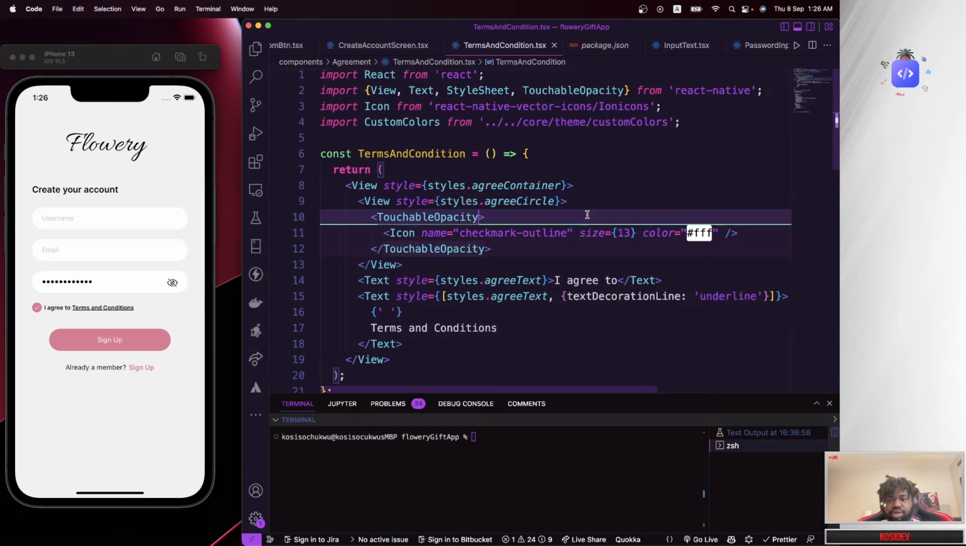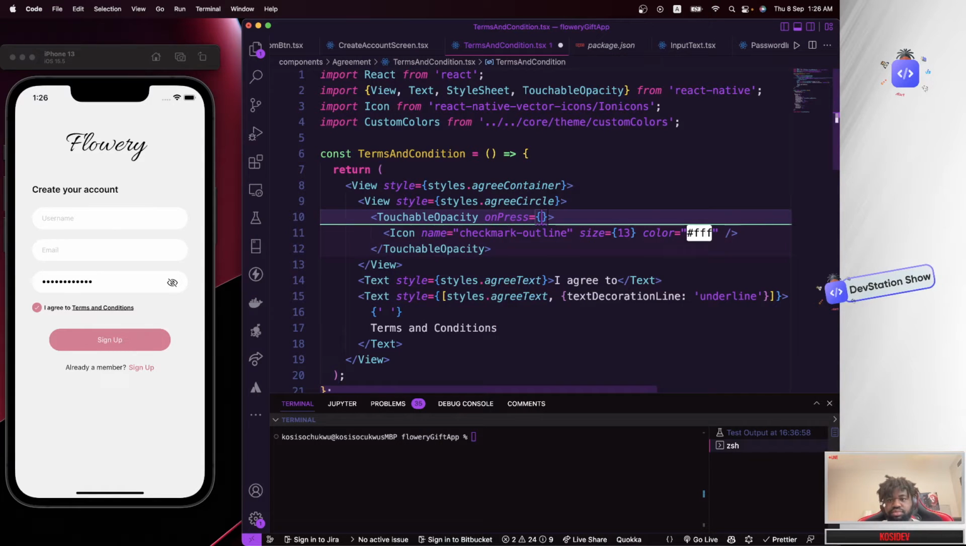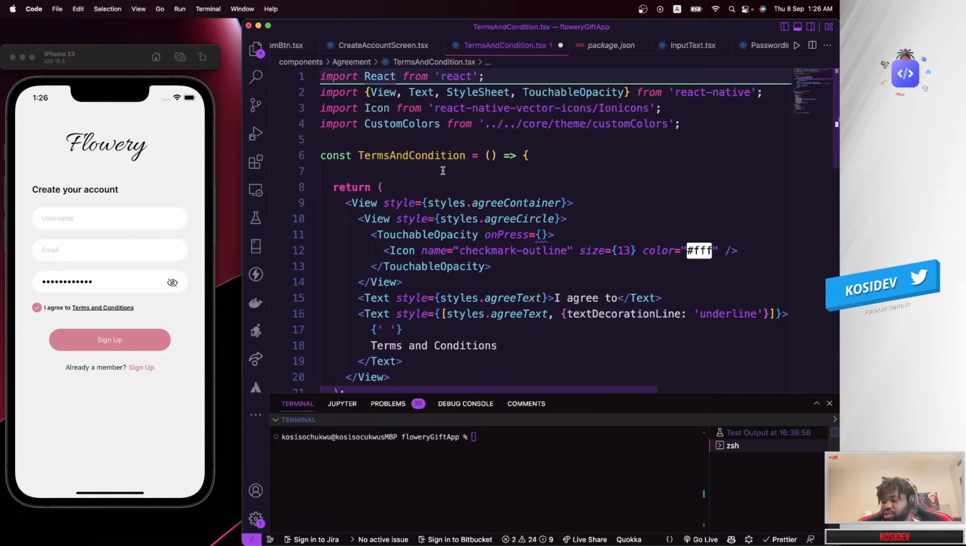And I'm going to say onPress, and we're going to set a state in here. Use state, basically useState.